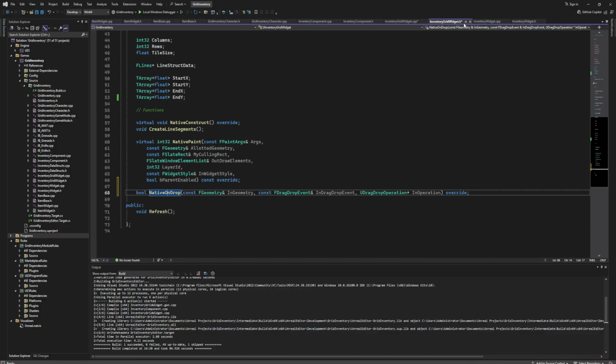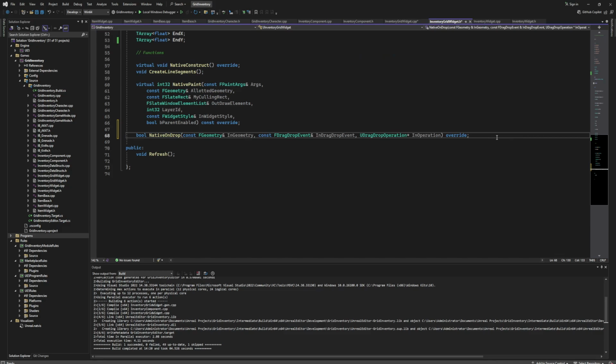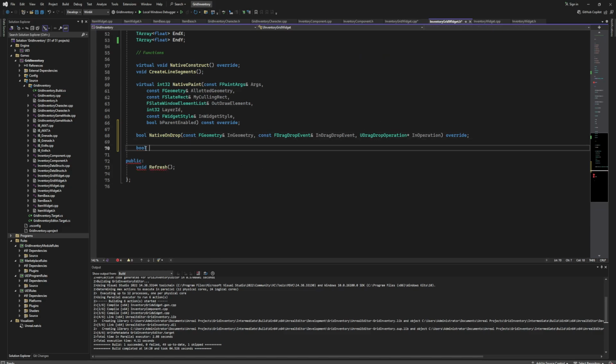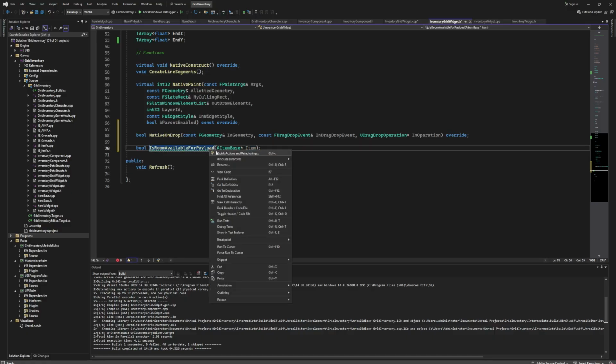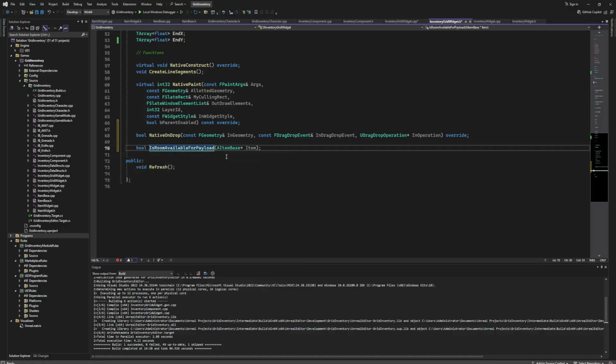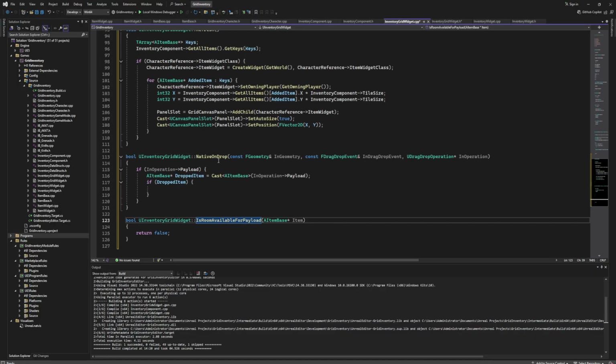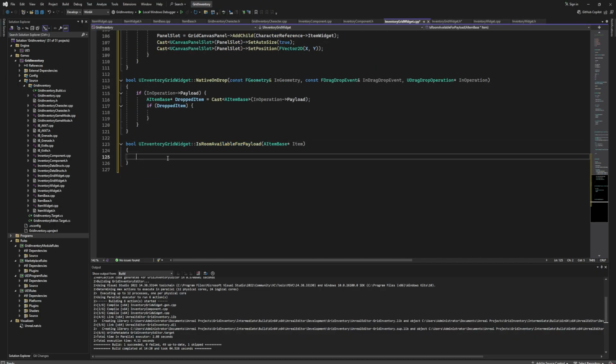Let's go to our inventory grid widget.header and declare a new function that is going to return a value of type boolean, and like I said, that function is called IsRoomAvailableForPayload, and the only parameter that we need to specify will be an item. Okay, so item, and now we need to create a definition for that function right here.